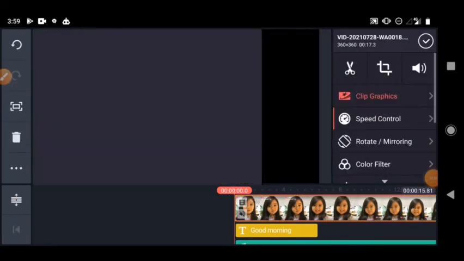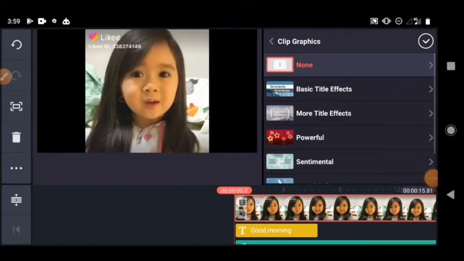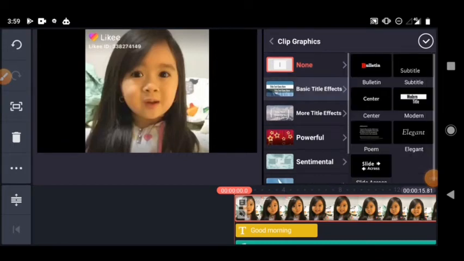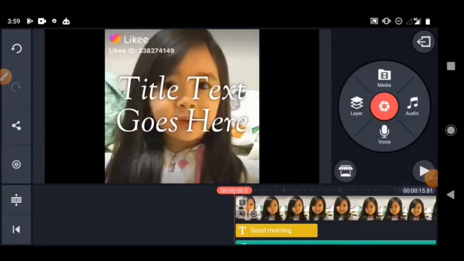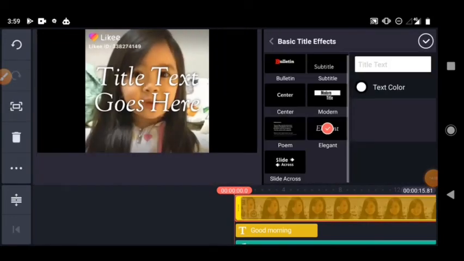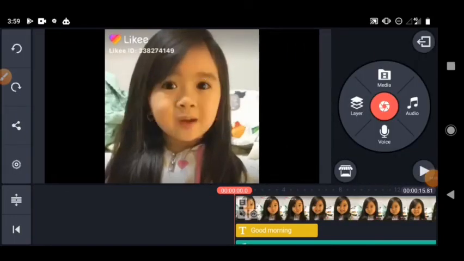Then also clip graphics, here you can edit your clip, you can add effect, snow effect, whatever effect you want to add. You can just come to this clip graphics and do all of that here. Okay, so let me remove it.